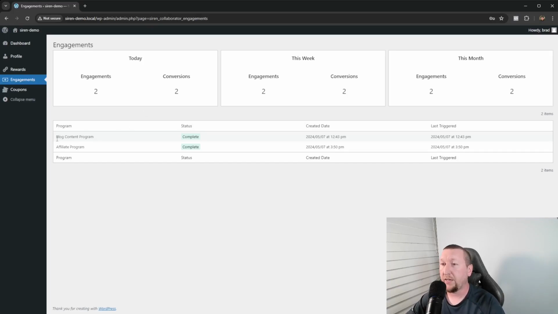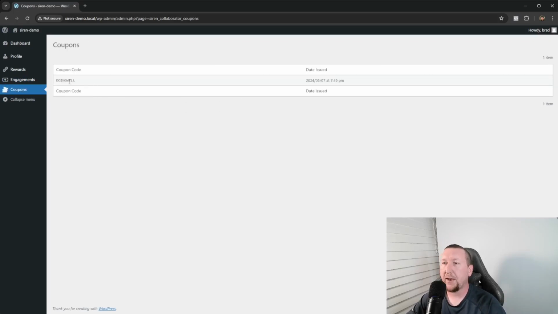So he is also in 2 programs, the blog content program and the affiliate program. And you can see here that he's had engagements for both of those programs. Now, if we go to coupons, we can see that Brad has 1 coupon code called Doing Well. And if he had any more, they would be visible right here.